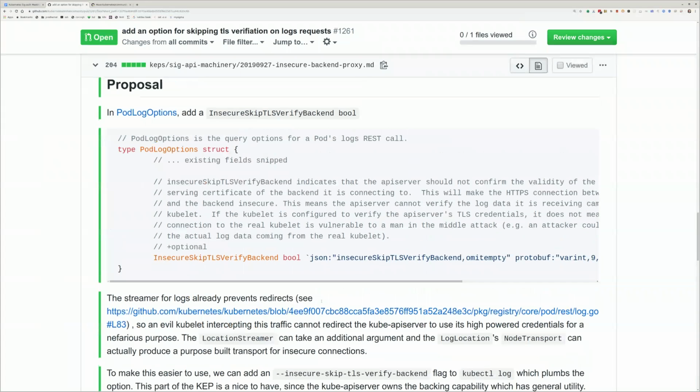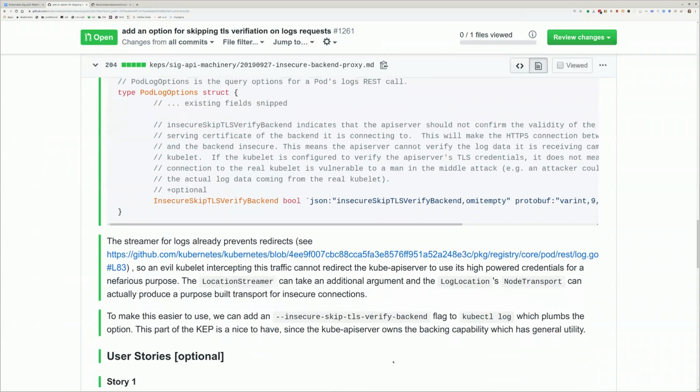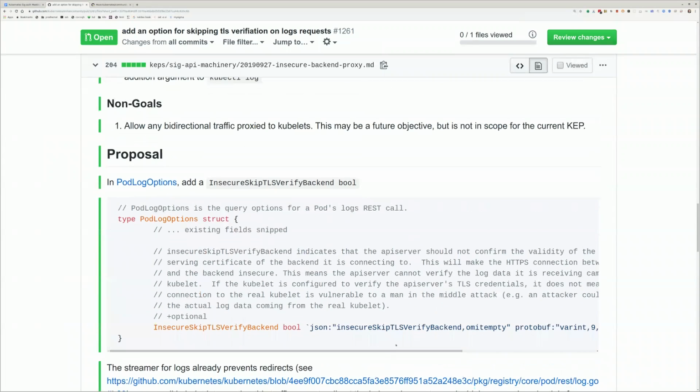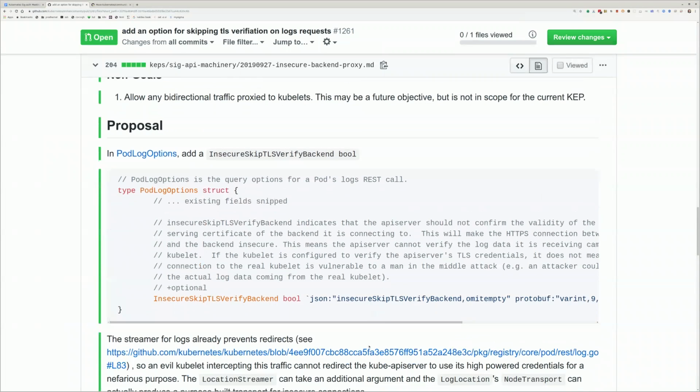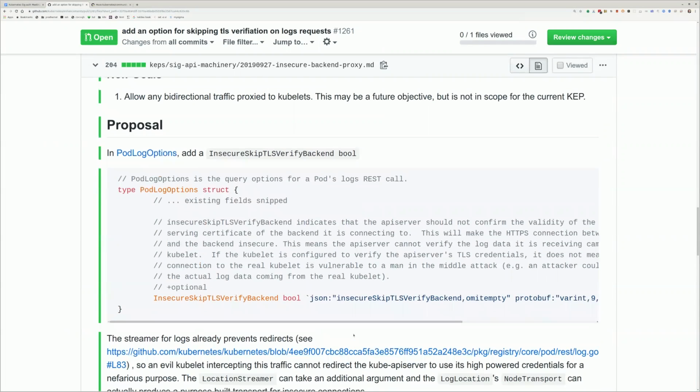And there is no way today for a client to say, you know what, it's okay. I understand that it will be possible for an evil kubelet, if one somehow manages to grab the endpoint you're connecting to, to give me back false log data, but I really want to see what this log data is. And this is a proposal to add an option where a client can opt in and say, go ahead and allow this insecure proxy mode.